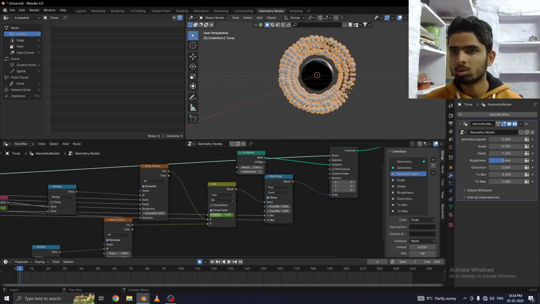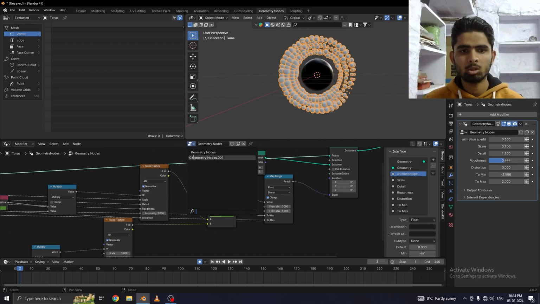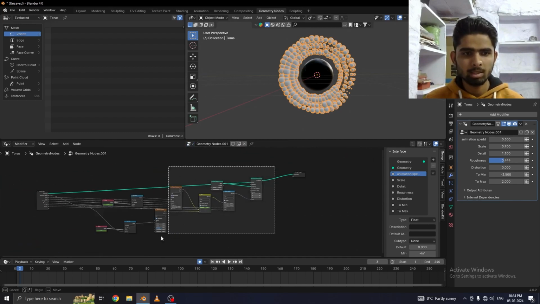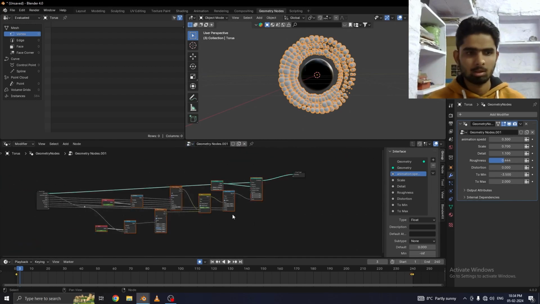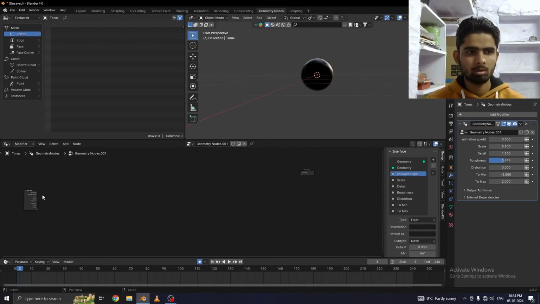One more thing I just want to create. Let's create another geometry nodes here for this. Let's shift geometry nodes. Okay, we have 2 geometry nodes here, and I create another geometry nodes. Let's delete this. And okay, don't worry about that.